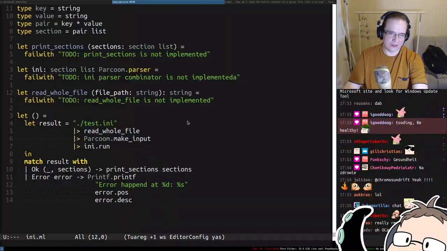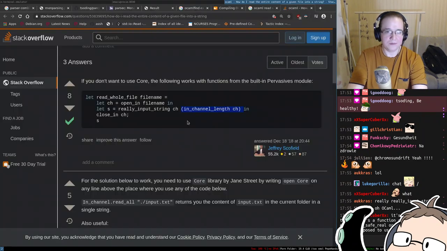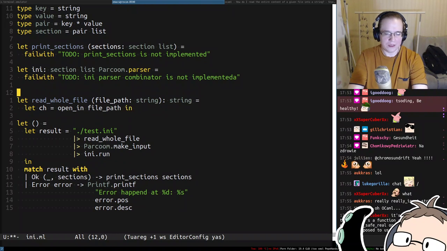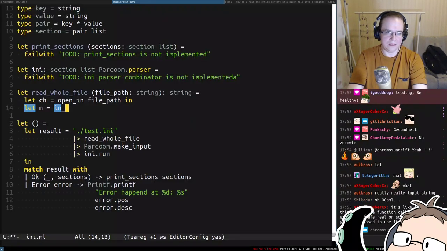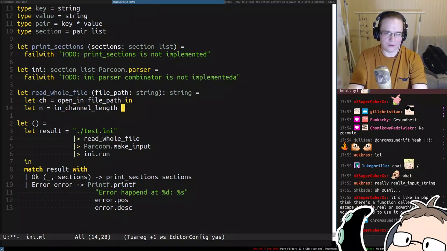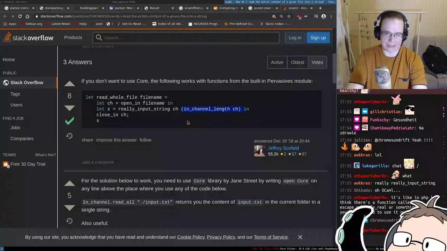All right, so how are we gonna implement all of that? So we have to open an input channel for this particular file path. So here's our channel. Then we can take the size of this channel, right? So it's basically in_channel_length. If you're opening a file, usually you can relatively easily get the whole size of the channel, and then you can really_input_string this entire thing, right?